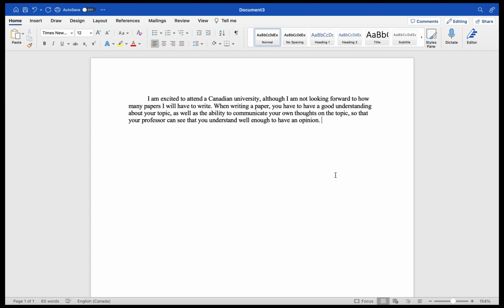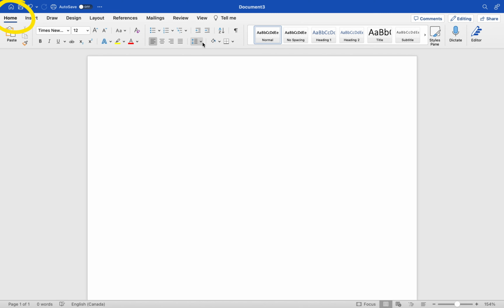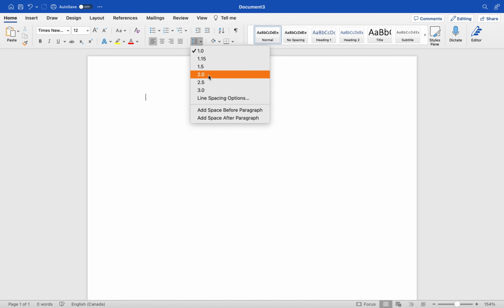When using APA format, your lines can be single-spaced or double-spaced. Select Home at the top of your screen and then to this spacing icon. Switch your document to 2.0.